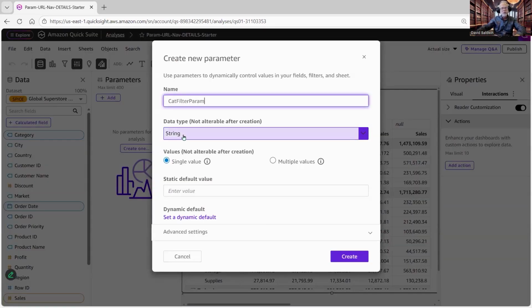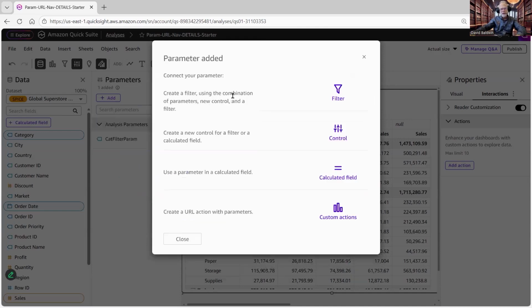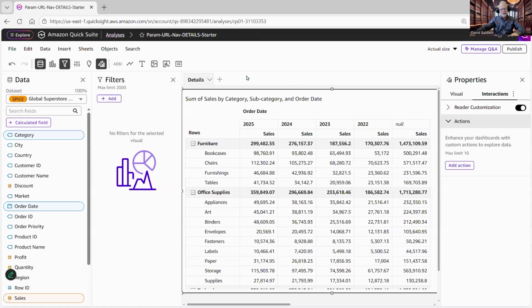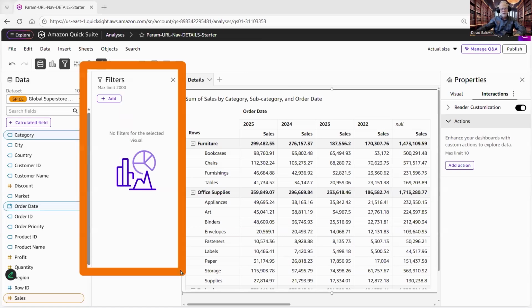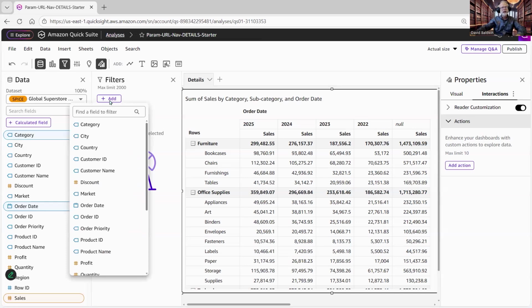Next, let's interact with the parameters panel by clicking on plus add and creating a parameter called cat filter param. Data type will be string, values will be set to single value, and let's set a static default value of furniture. I'll click on create, and in the resulting dialog box, I'll select filter. Now, the filter in this case is only going to open up the filters panel.